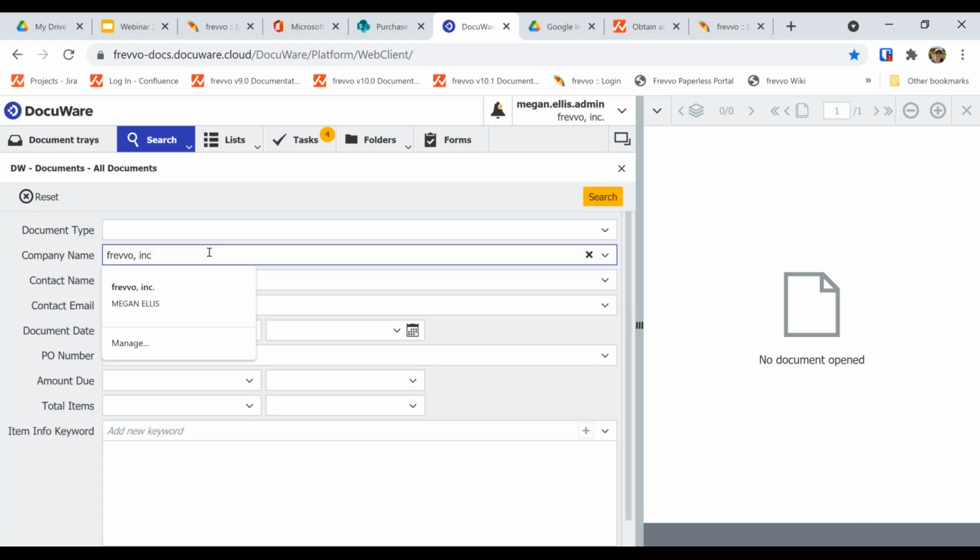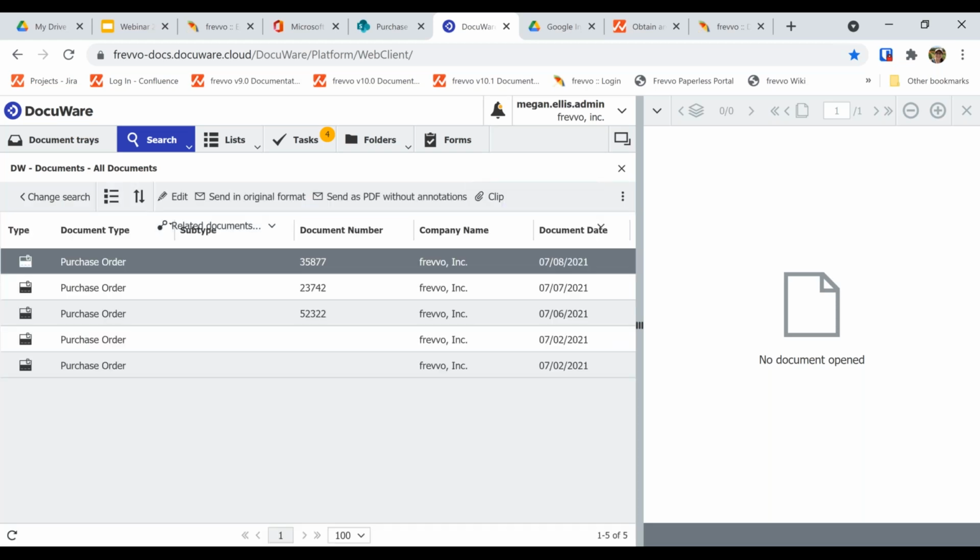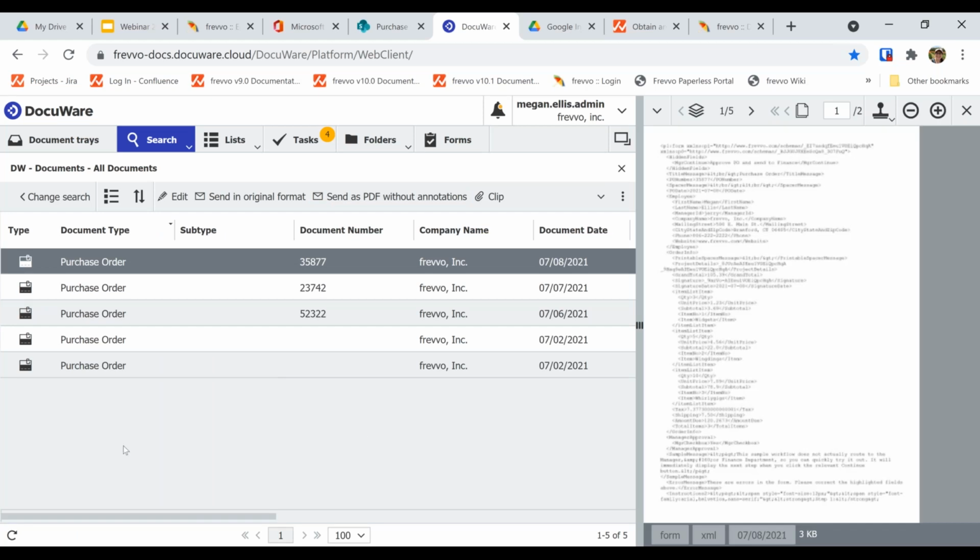what company did I have is the question. If not, it was Frevo Inc. There it is. Okay, good. So you can see here the purchase order that was submitted today. And there's the document date, and here's a few of the fields that we have mapped.